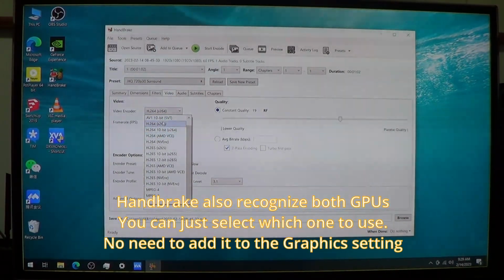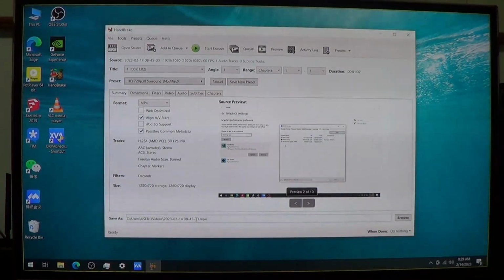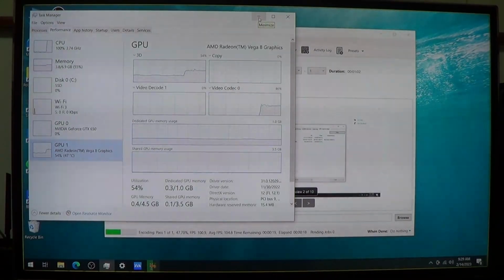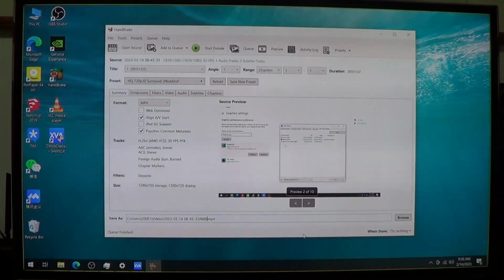These are by default set to use the CPU, and here we can choose either the AMD or the NVIDIA encoder. First we try the AMD. Okay, we start, and here we can see the codec usage of the Vega 8. So it's about 36 seconds to finish this job.